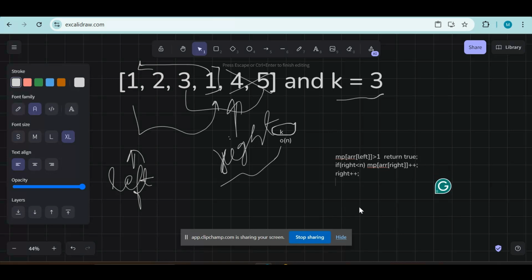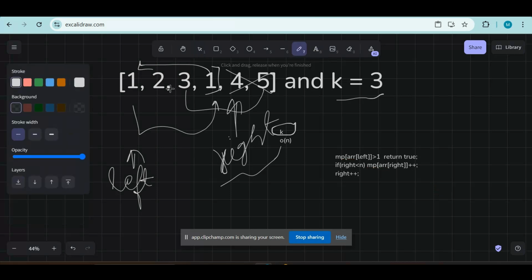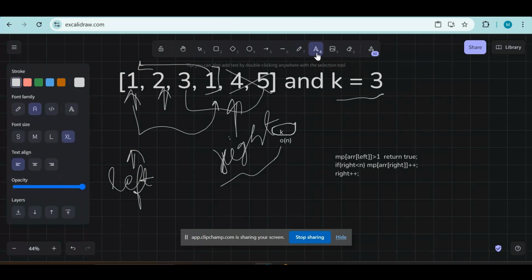Okay, and at last what we have to do, we already saw that if we come at 2, then there is no significance of taking care of 1. So we do map of arr of left minus minus, because we have to subtract that element from our map, because we only have to store the key elements that are in front of the particular element.